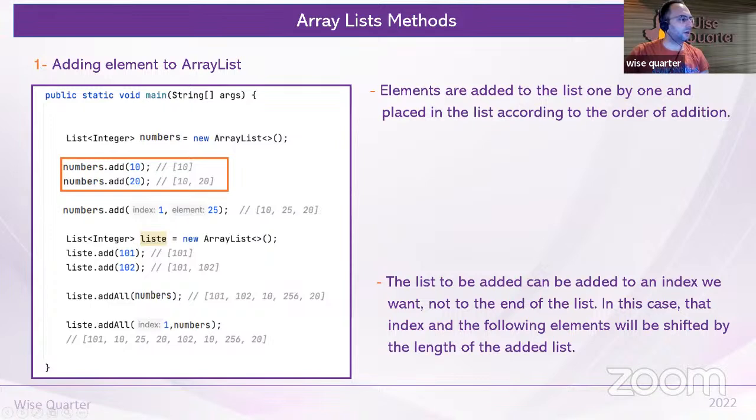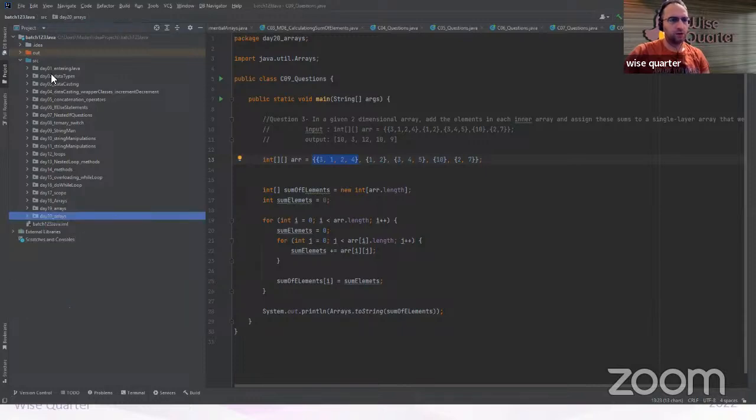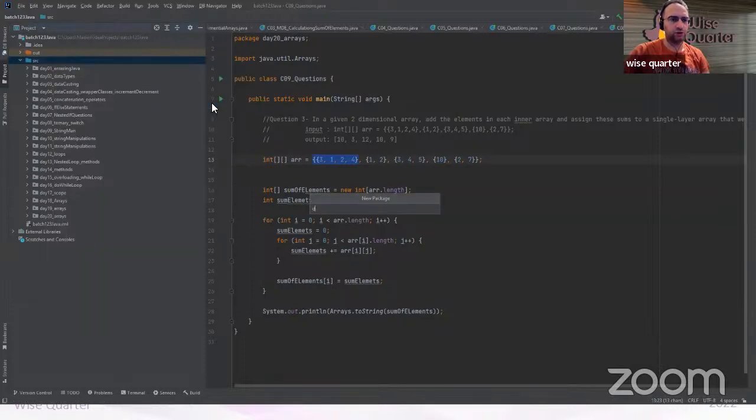Okay, let's start creating an array list. Today is day 21. Let's create a package, name it day 21, array list.